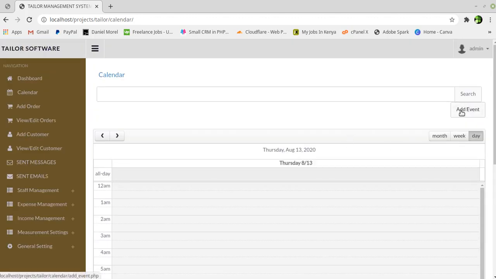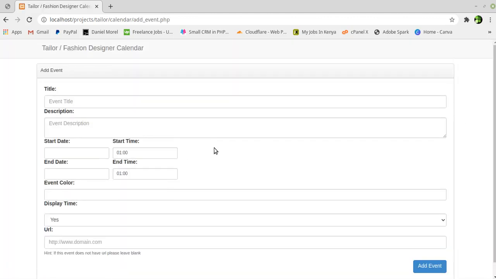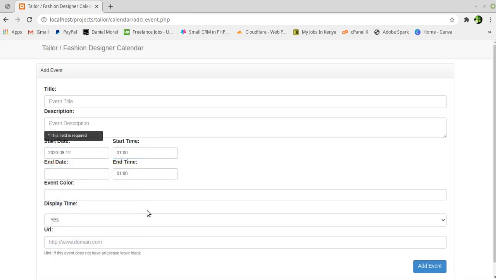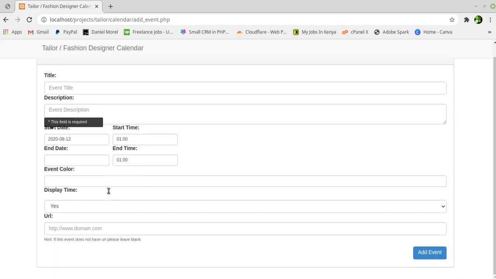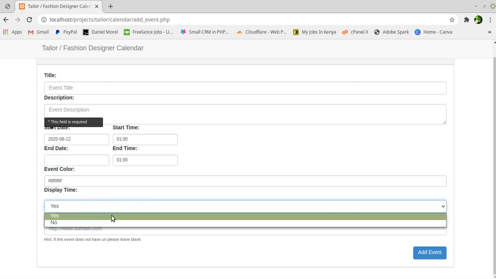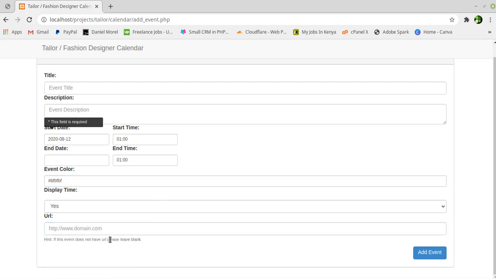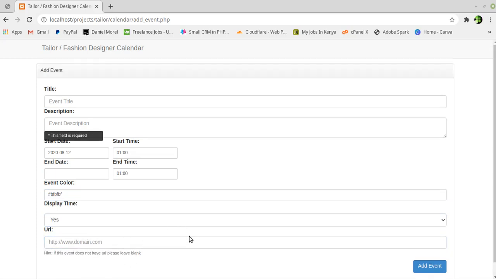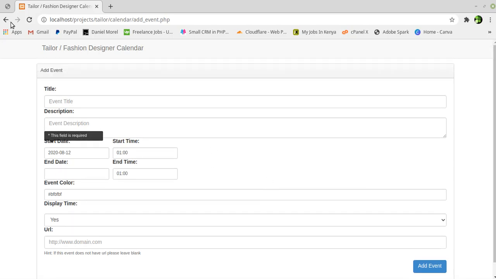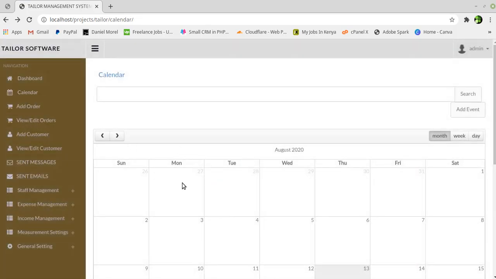I can also add an event here, where I say the event starts on this date and ends on this date. I can give the event a color, and choose to display the time. For the URL, I recommend that you don't write a URL or a domain; leave it blank if you don't have one. You can add an event if you have an event for your business. So this is a tailor, fashion designer calendar. When I go back, that's everything to do with the calendar.